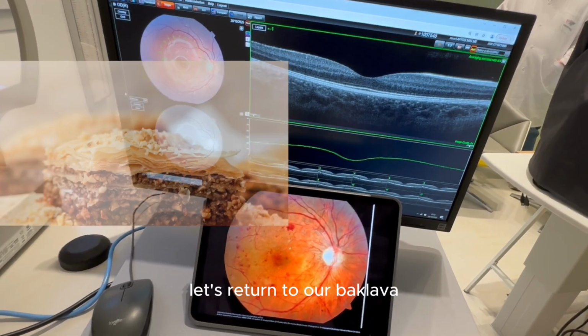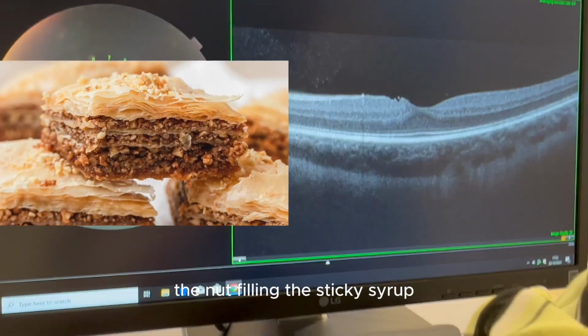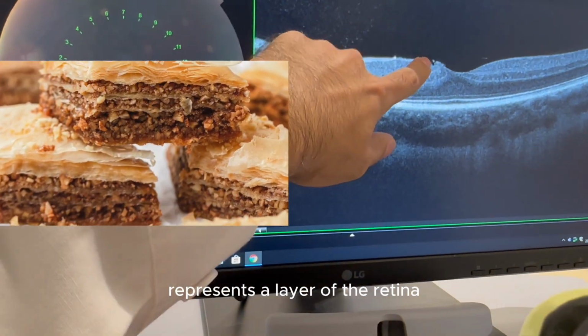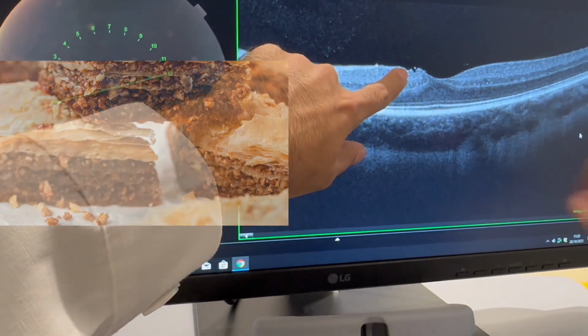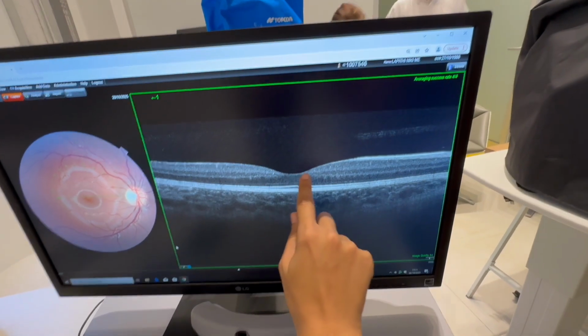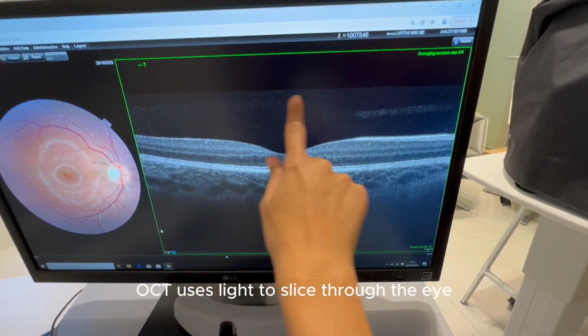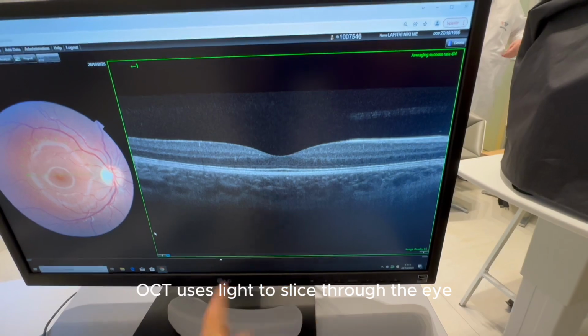Let's return to our baklava. Each layer, the crisp phyllo, the nut filling, the sticky syrup, represents a layer of the retina, the tissue that captures light and sends it to the brain. Instead of slicing through the baklava, OCT uses light to slice through the eye, safely and painlessly.